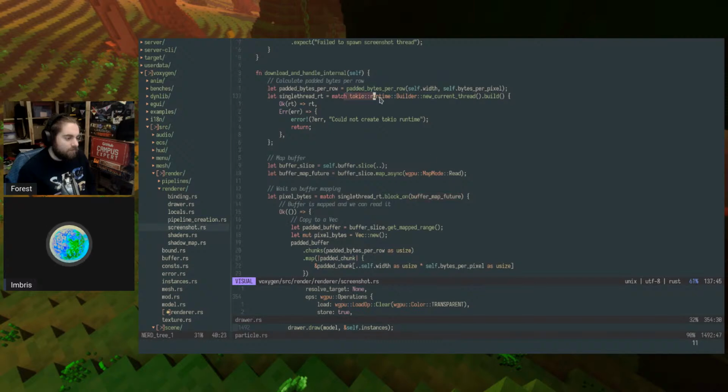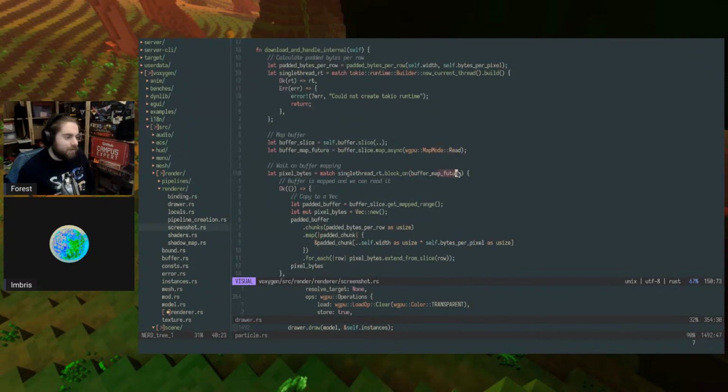And to do that, we create a single threaded Tokio runtime. So it's just using the parent thread and we use it to block. Interesting.